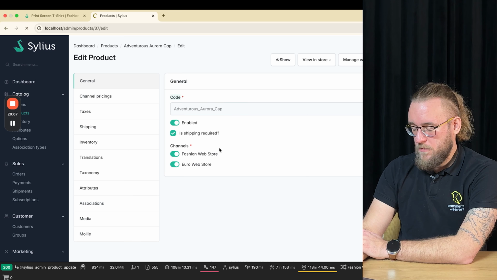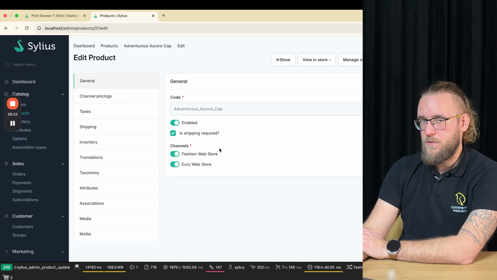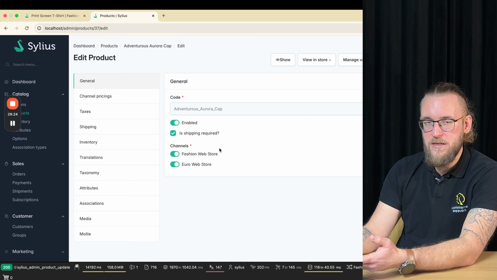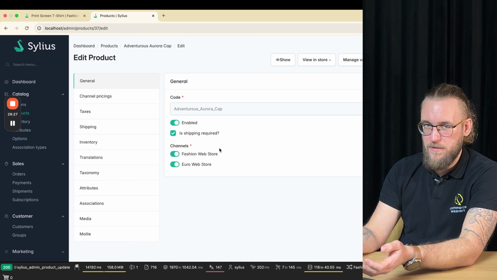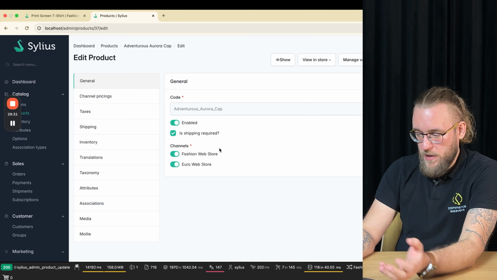Right now, when I refresh the page, nothing happens. And this is exactly what we should expect, because we have not made any changes inside the UI of the admin panel, obviously, and inside the UI of shop panel as well. So how do we do that?